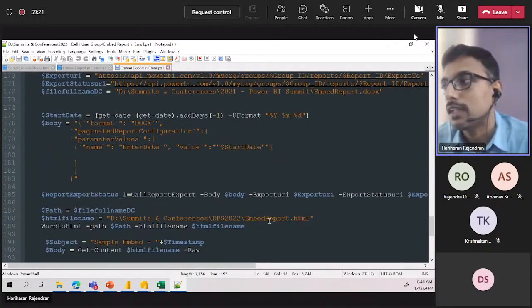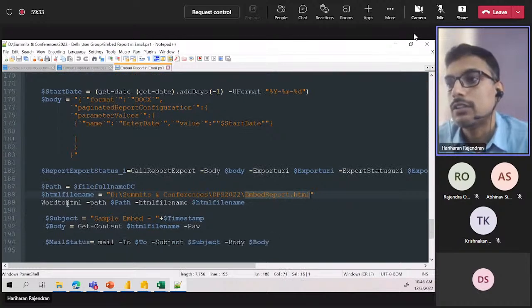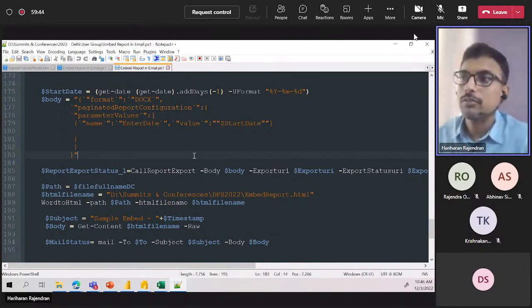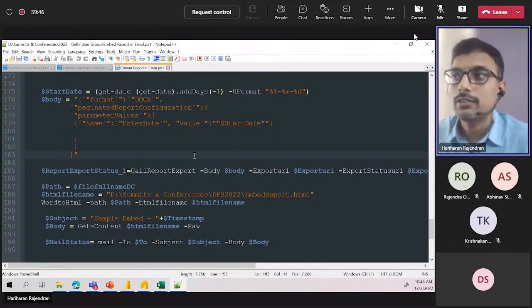So we are getting the HTML out of that Word document. Once we get the HTML and read the content of that HTML, we are placing it in the get content. We are placing it in the email body. This I can share with you in case you have a similar requirement. You can make use of these REST APIs. You can convert them into a Word document.